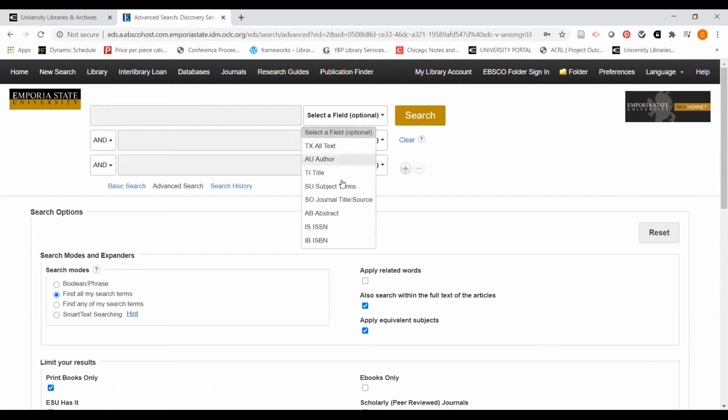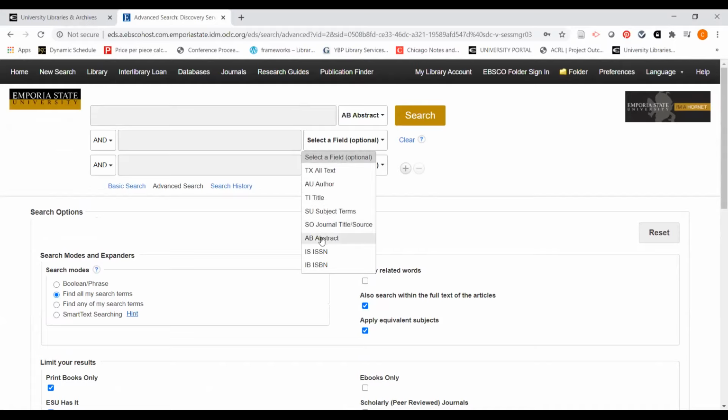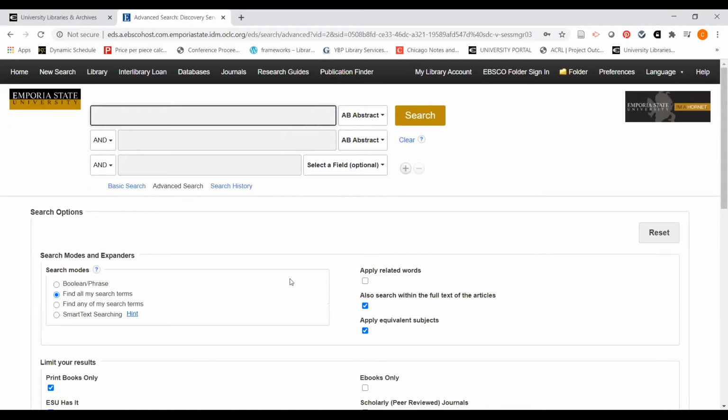And one thing I want to do is show you a little tip for better searching in library resources. So you might notice that I changed these fields here to AB Abstract. And the reason I did that is that I'm going to be doing a rather broad search on elementary education.